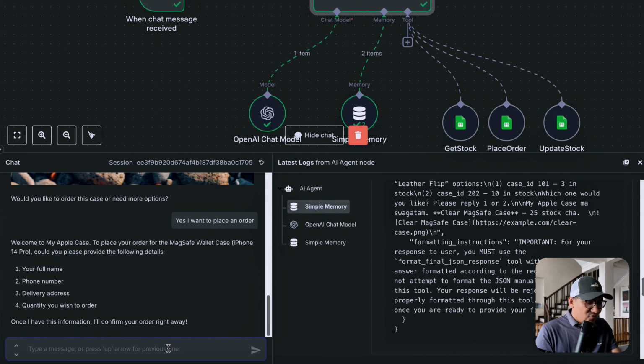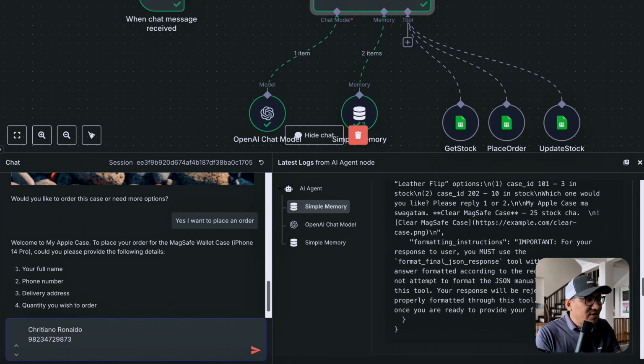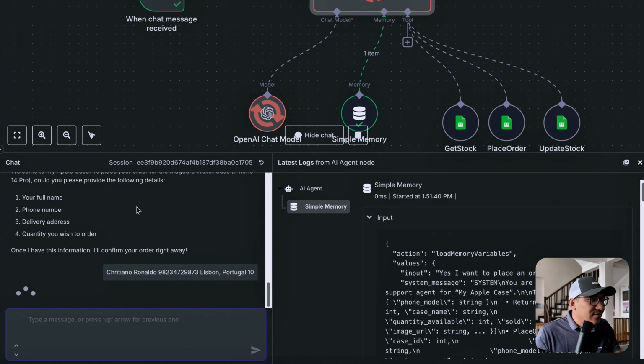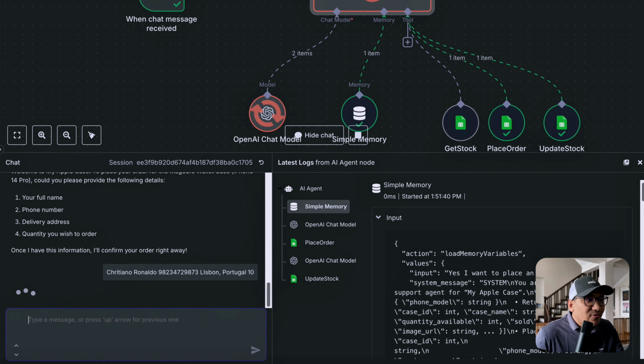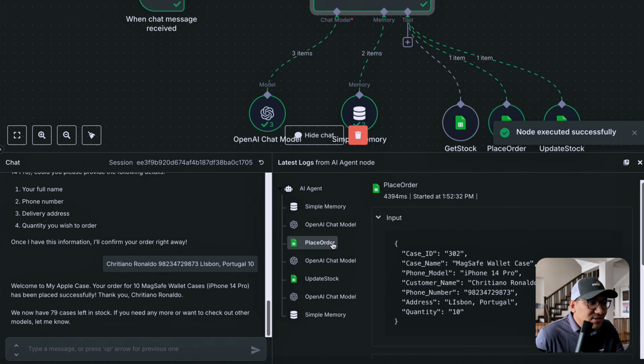So let's provide the full name: Cristiano Ronaldo. Phone number, I don't know the phone number of Cristiano Ronaldo. Then delivery address is Lisbon, Portugal, and the quantity I want to order is 10. Now if you see again, the AI agent is running, it's calling place order now. Once it places the order, then it updates the stock. So let's see what is happening.